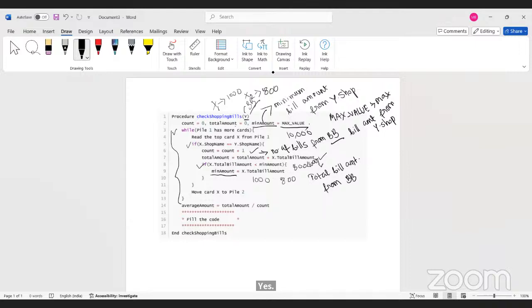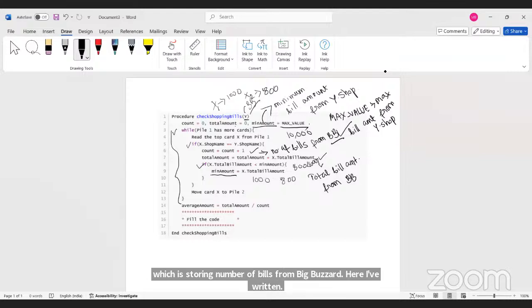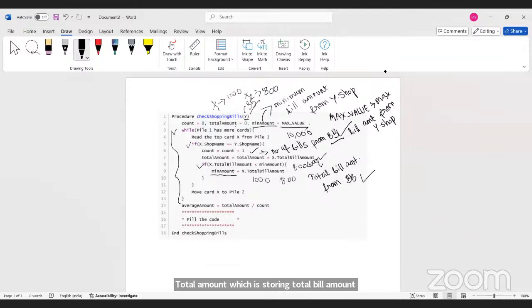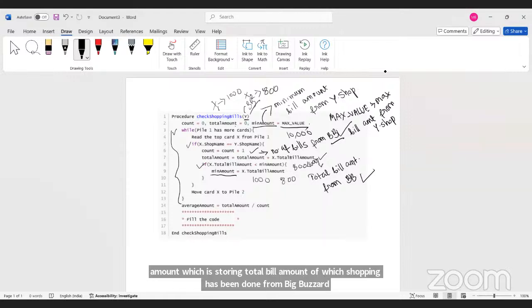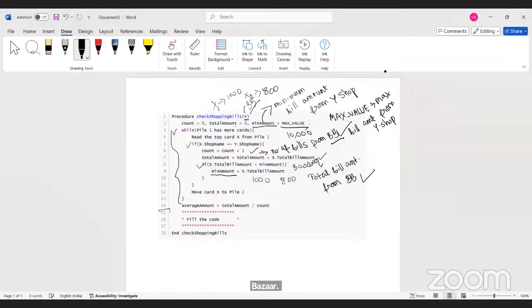Count is storing the number of bills from Big Bazaar. Total amount is storing the total bill amount of shopping done from Big Bazaar. Minimum amount is storing the minimum bill amount from Big Bazaar. Now come to line 14. Average amount is a variable in which I am storing total amount by count, which means the average shopping amount, the average bill amount, in Big Bazaar. Correct.